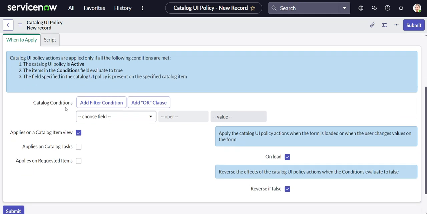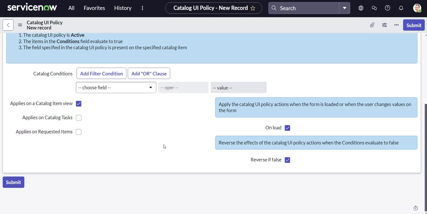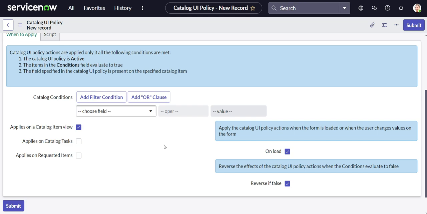Okay, so these are the conditions. So this is when this UI policy should run. Do we want it to run on load? We do. But we also want it to reverse if false. So in case the conditions don't match, it shows that that is not the case. So because we're trying to make special requirements mandatory, we don't want it to be mandatory if these conditions aren't met. And then we also want it to remain on load as well.